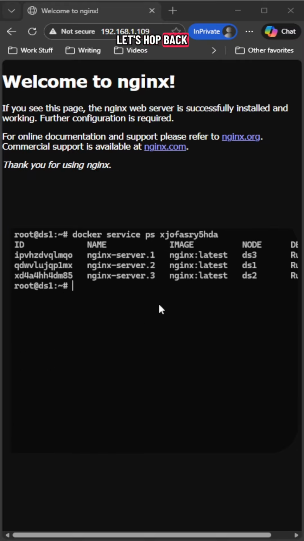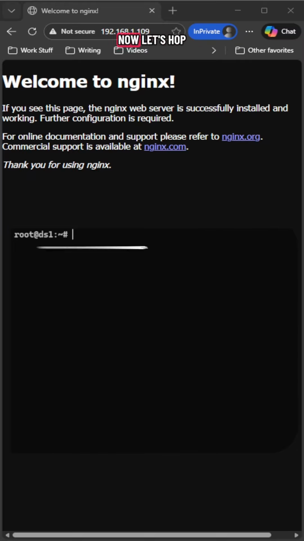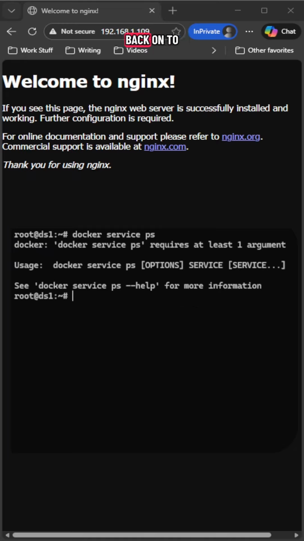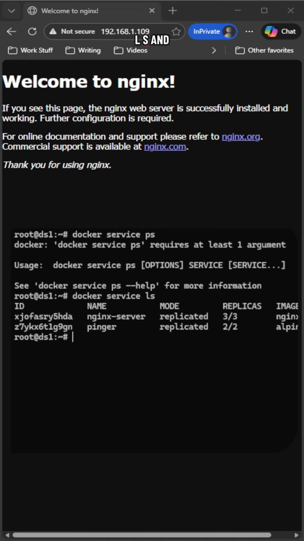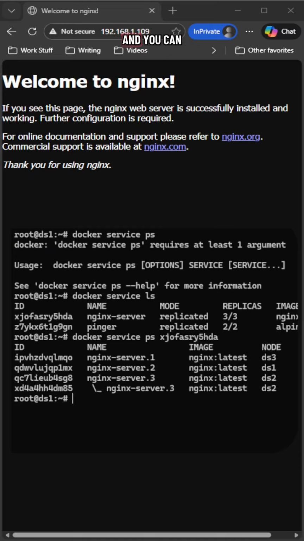Now, let's hop back over to the shell of our first Docker node and do a docker service ls and grab that service ID, and then we can do a docker service ps. And you can see that it showed that we had a different container running on this server, but it shut that container down and brought up a new one.